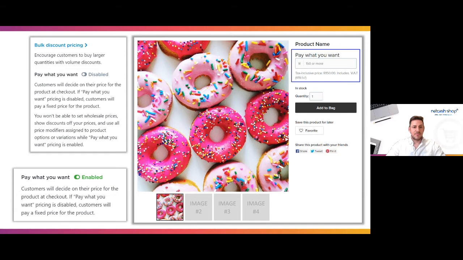After bulk discount pricing, you also have the pay what you want function. This would obviously be specific to certain industries, but what you can do is almost create an auction for your product, or offer the client the ability to pay more than a specific amount, and you would set the lowest amount. In this case, we've enabled pay what you want, and we've said that the customer could pay no less than 150 Rand. The customer would add their amount in there and add to bag. When the customer checks out, the value that they added into that field would show in their cart.